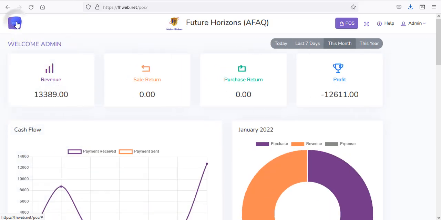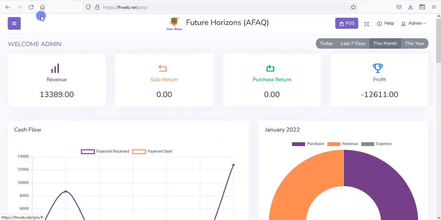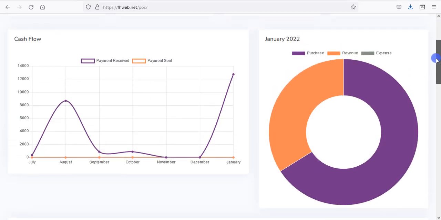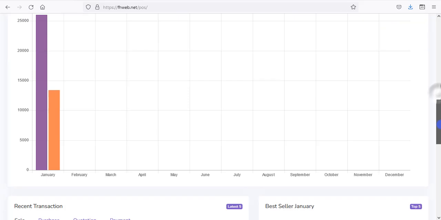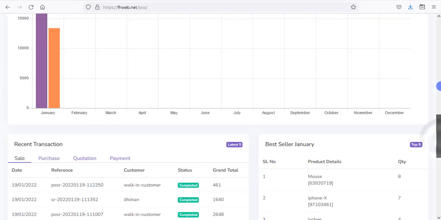Once we log into the system, we will get a dashboard that will show us some numbers and figures. You can get the figures for today, the last 7 days, this month, or this year. You'll see the revenue, sale return, purchase return, and profit. You can also check other figures with other graphs.